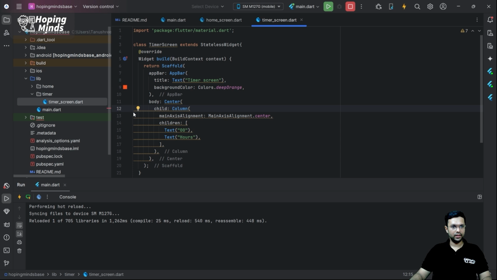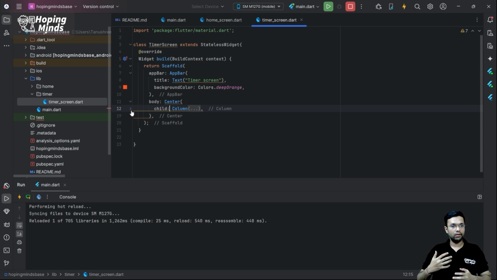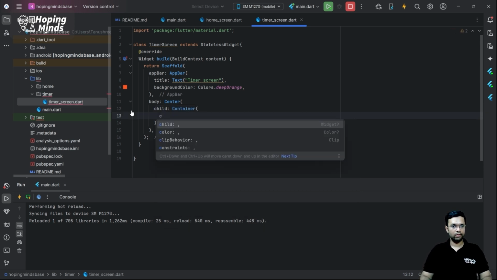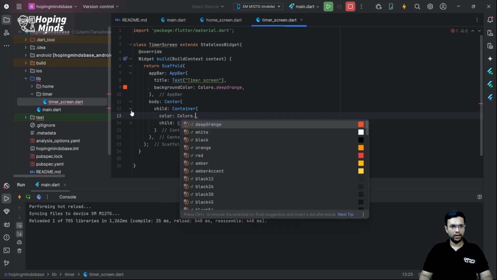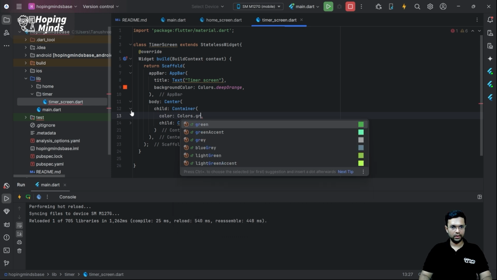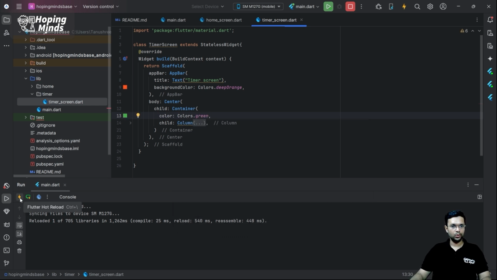What I would next do is wrap this column. Now, when it comes to any particular widget, you'll notice Android Studio gives you this arrow. Perhaps even if you use Visual Studio, you'll still get this kind of an arrow, wherein I'm going to cut this, replace it with a container. The container will have a child like this. Next, I'm going to mention the color as green and I'll do a hot reload.